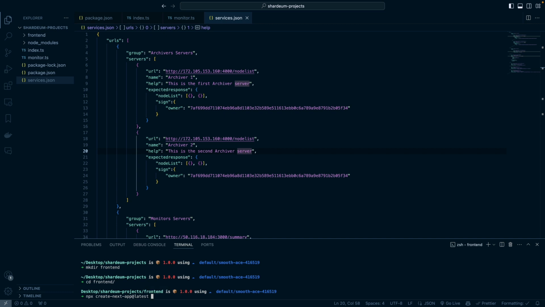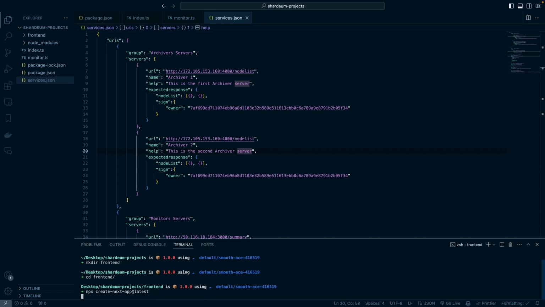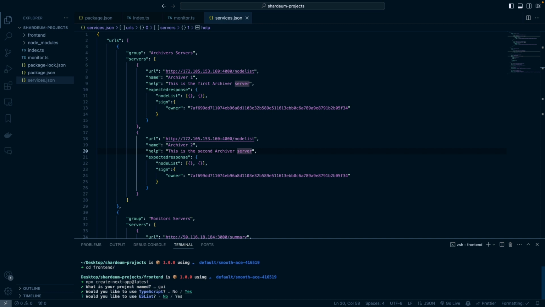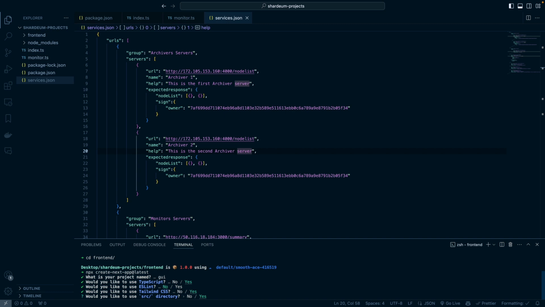And should we give it a name? It's already a front end, so I don't think we need to give it a name anymore. Okay, we do need to give it a name. Let's call it GUI. Yes to TypeScript, no to ESLint, yes to Tailwind CSS. We will use the src directory, app router, yes.